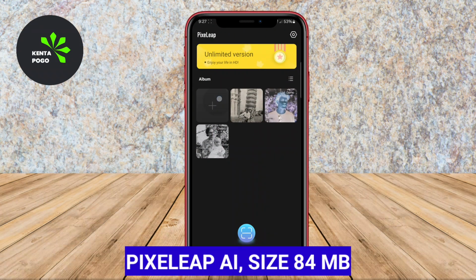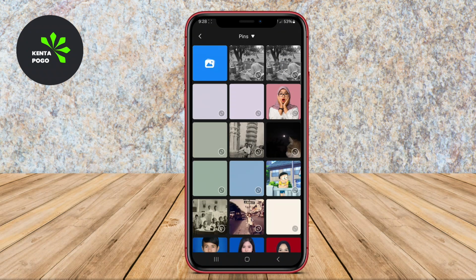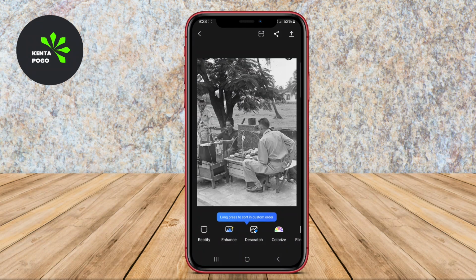Pixeleap AI. Pixeleap AI stands out by not only focusing on colorization, but also enhancing overall image quality. It employs machine learning techniques to improve photo resolution, sharpen details, and add colors to black and white images seamlessly.